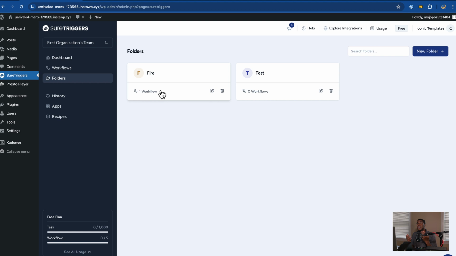Because one of my favorite ones, I won't name it, but it was one of my favorite ones, and I loved it. I love it still. But I hate that I have to add another plugin on top of the core plugin to get what SureTriggers gives me with just one plugin.